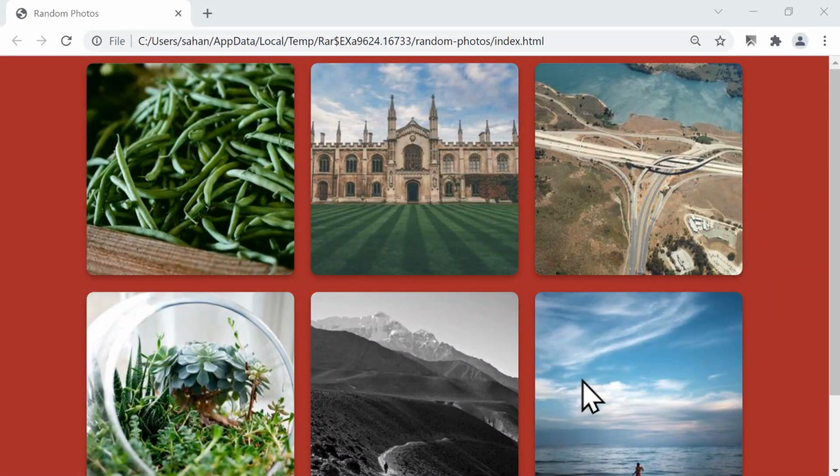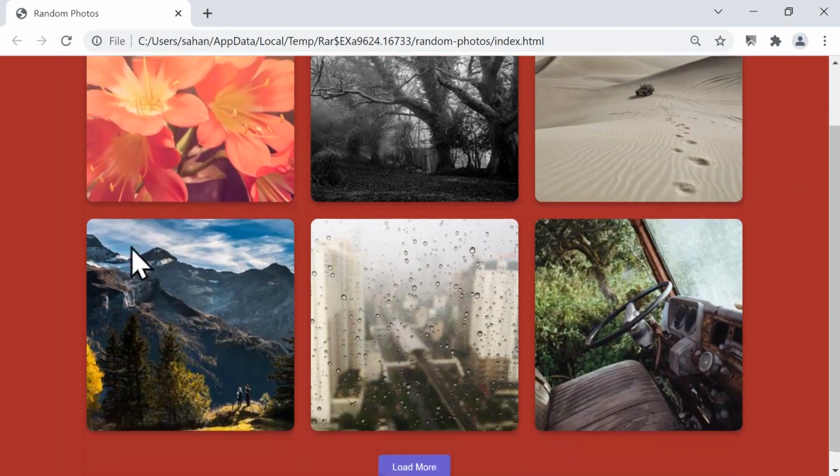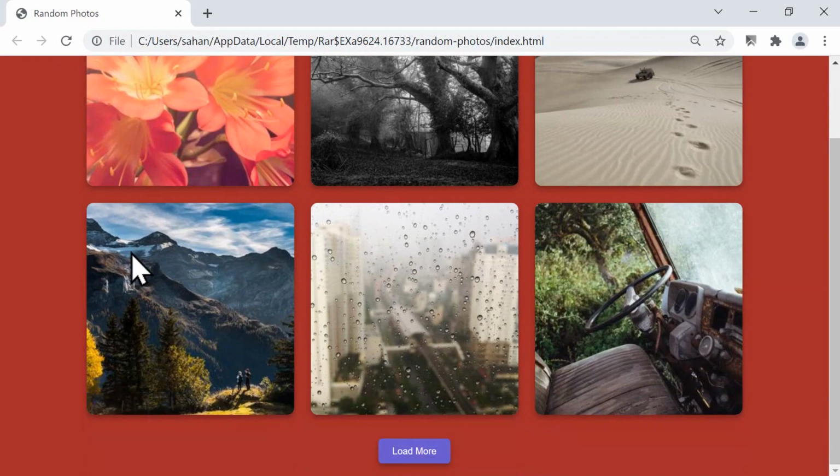Welcome to another project. In this project, we are going to create a random image feed. As you can see from the final version of the project, we have 6 images, and when we refresh the page, we see new random images each time. Also, we have a button at the bottom of the page, so when we click on this button, we can see new images adding to the website.